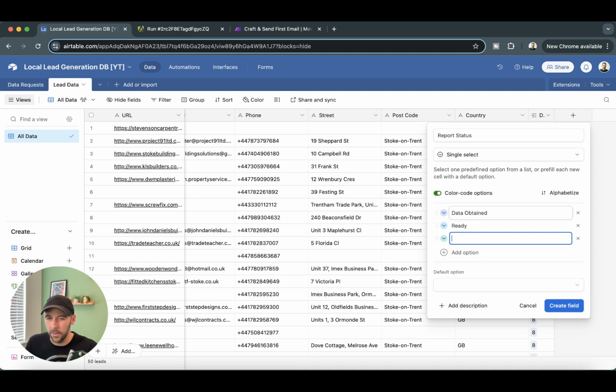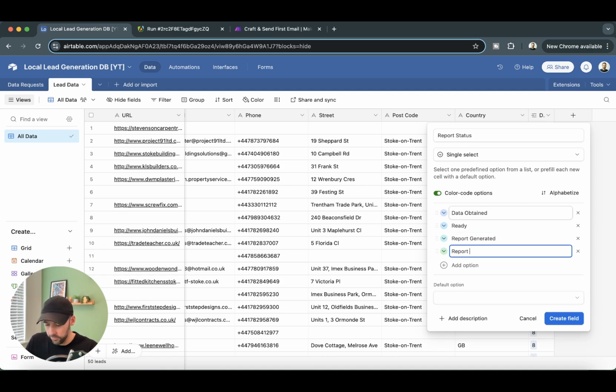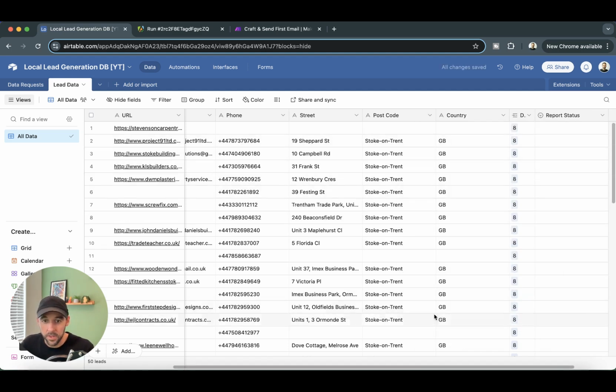That will trigger the automations that we'll get onto separately. Then we'll have report generated. Then we'll have report approved, which is our final sign off of the report. Okay, so I'm just going to add those in.